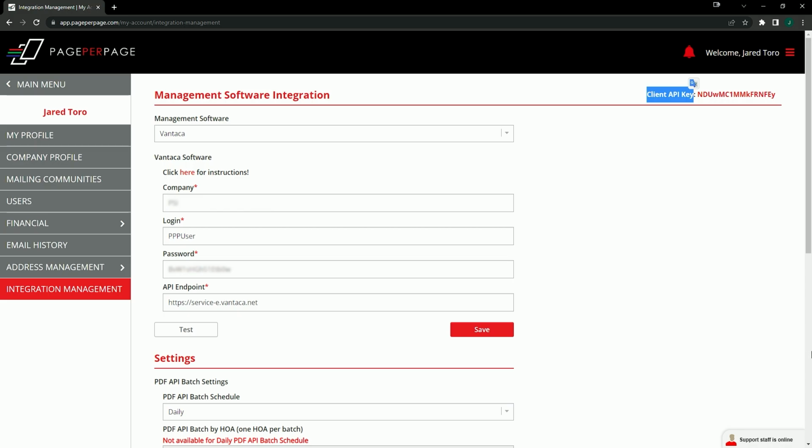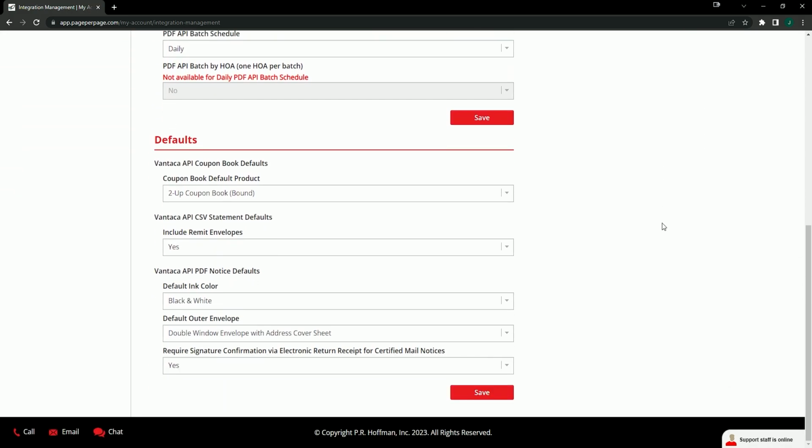Two-way communications. There's two different configurations that need to be set up, one at Page per Page and one at Vantaca. And once you get both of them going, you have a complete and full circle connection.